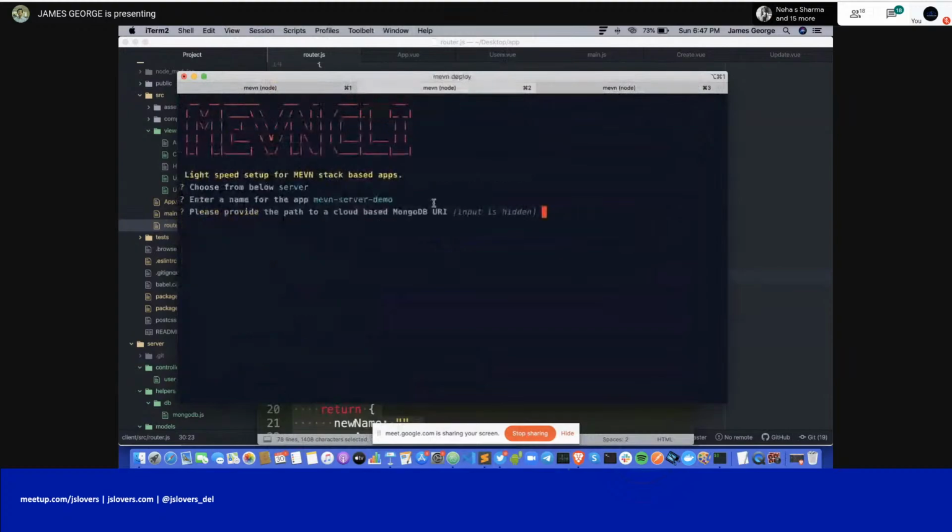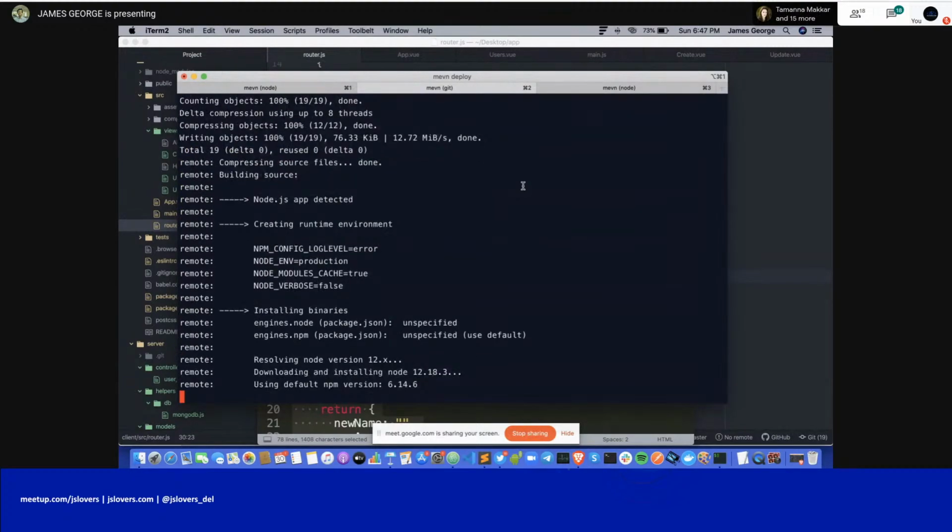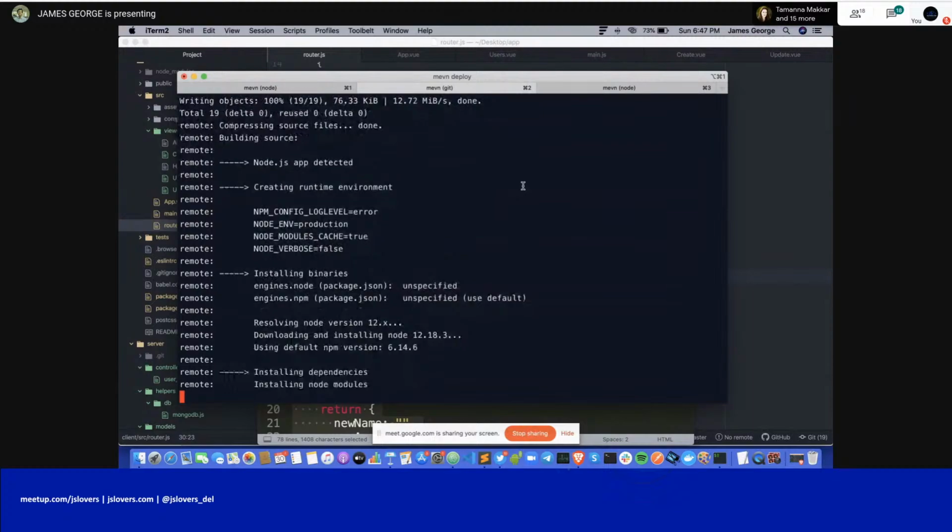Okay, we have server here. Okay, I just provided a path to a cloud-based MongoDB. That means we have a cloud-based database as a service. I just provided the path to that respective service, and now we have Heroku CLI acting behind the scenes.